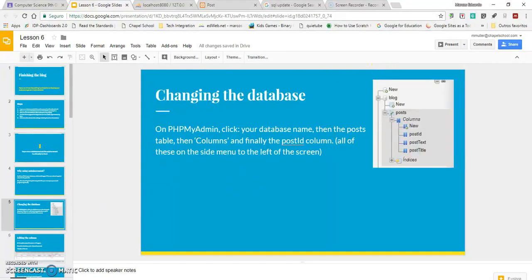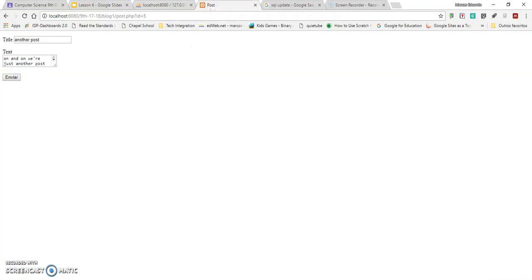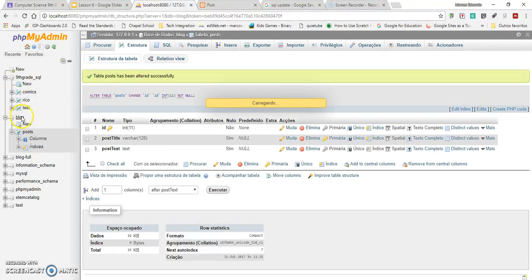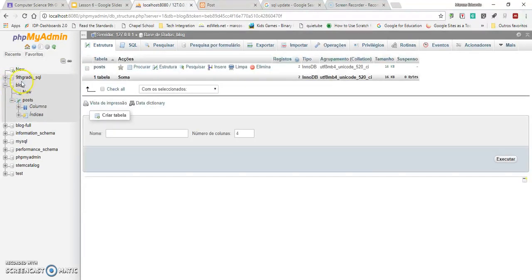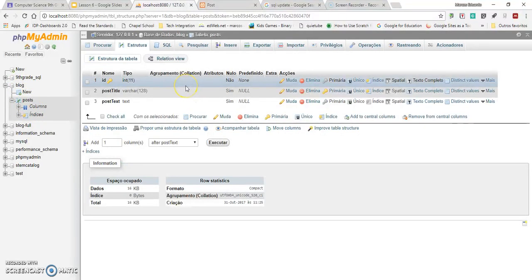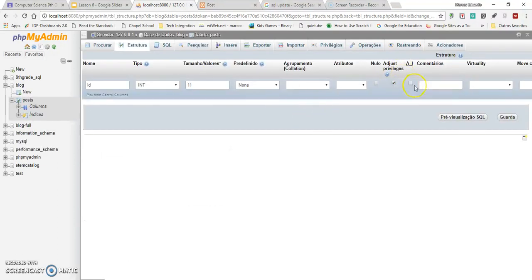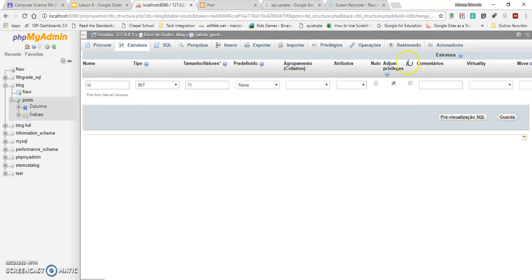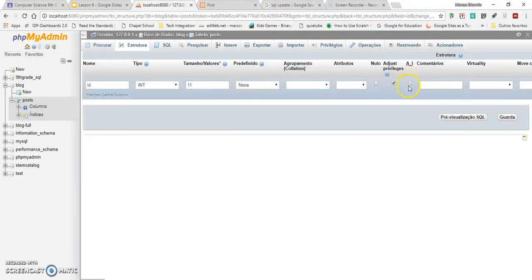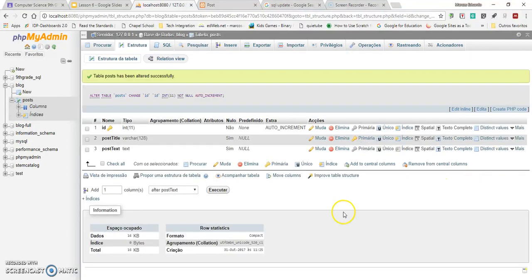We're going to go to your phpMyAdmin. Okay, so this is your blog here. In posts, you come here to indexes, and you're going to go here, where you should have muda or change or edit, and you need to click this box here where you have AI. This stands for auto increment. Click it, save, guarda, whatever language you have there, and the database part is done. Let's see what we need to do next.